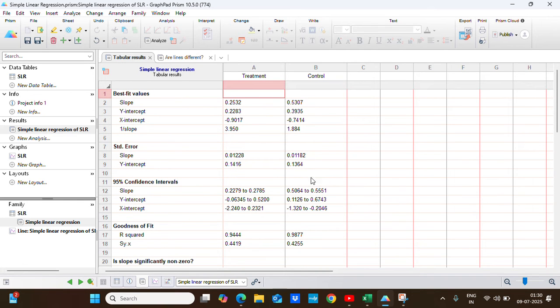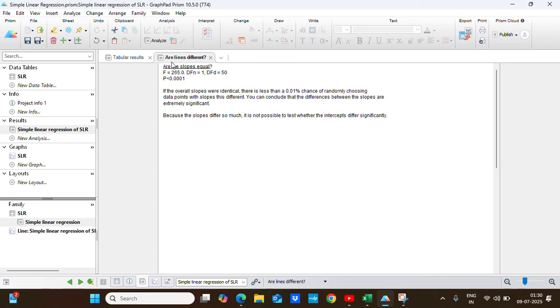Now GraphPad Prism also gives conclusive information, like: are our lines different, are the slopes equal. If you read this, you can conclude that the differences between the slopes are extremely significant. So this is very easy to understand. Now let's plot the graph.